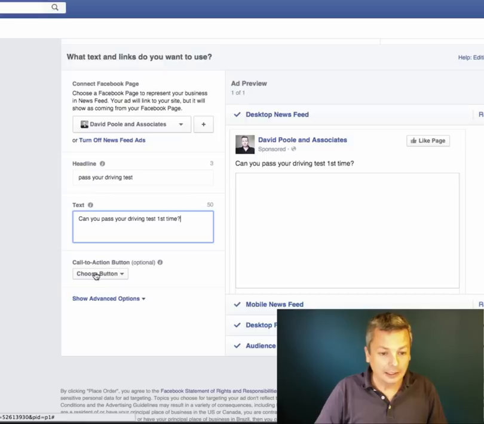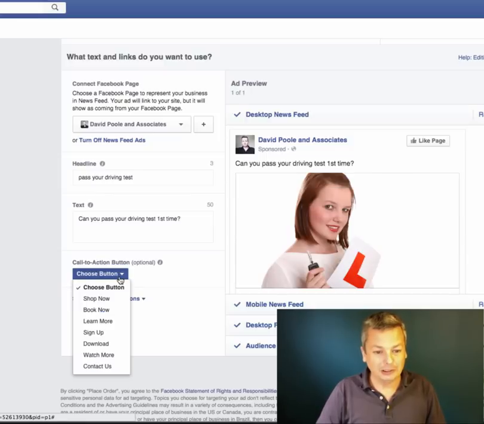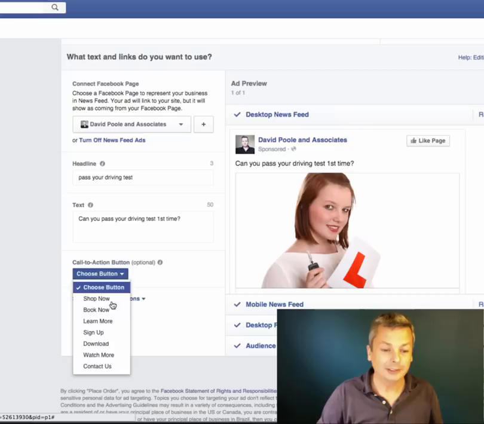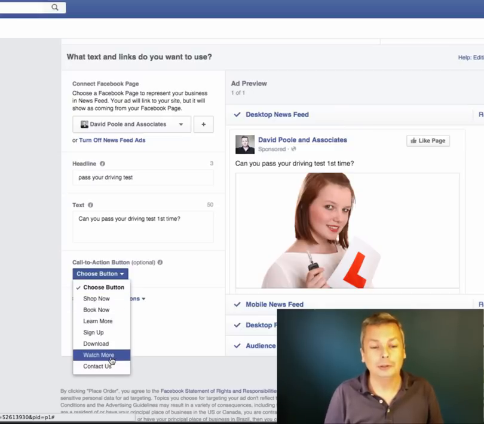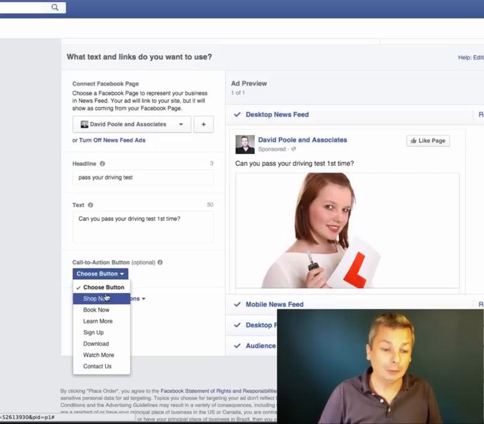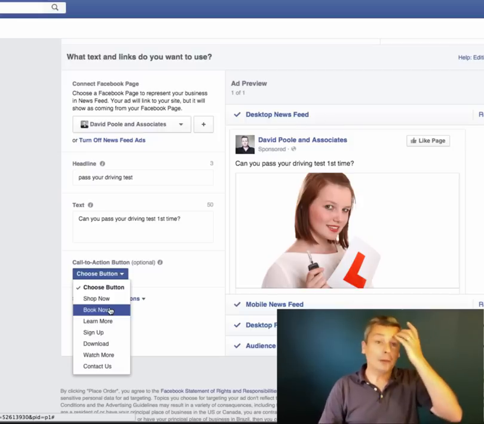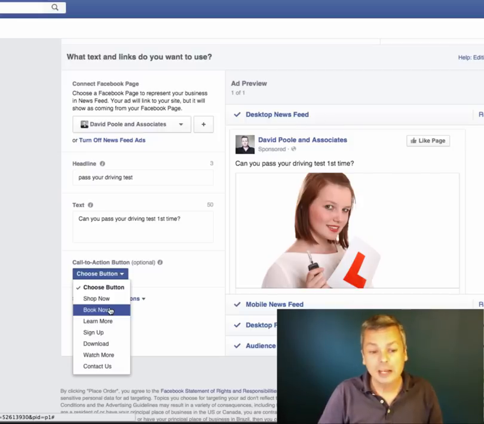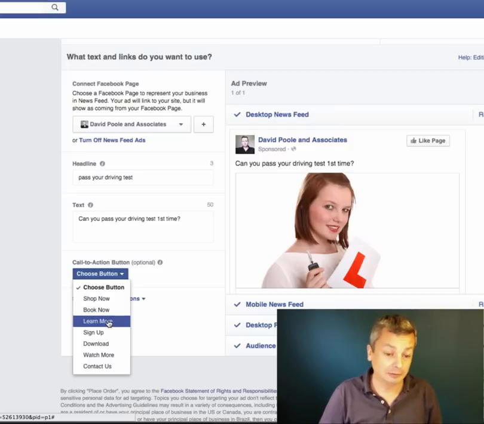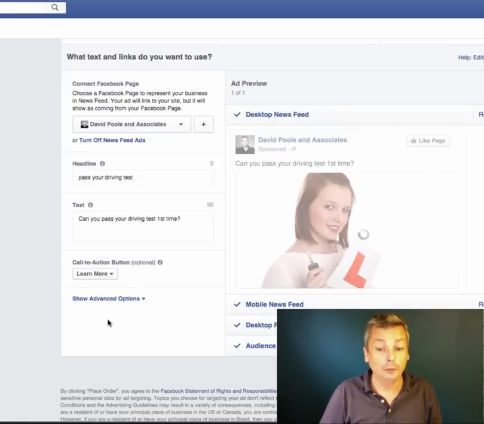And then I like this here, you've got a call to action button. So you might want to have people being sent to a video, so it could be watch more, or you might want them to go straight to a PayPal button, book now or shop now. So shop now probably a PayPal button, book now might be an online diary that you might have. Or maybe you want to send them to the website where you're going to tell them how they can pass their driving test first time. So maybe the learn more button would work quite well.